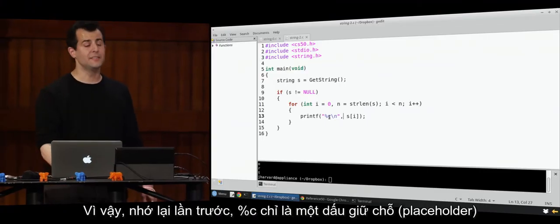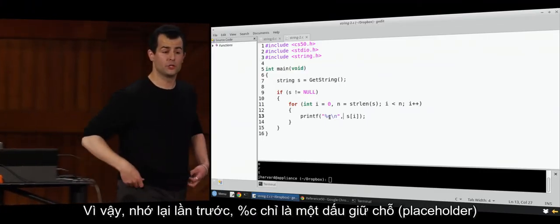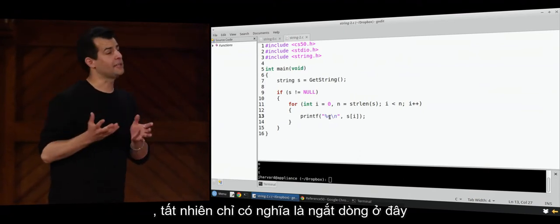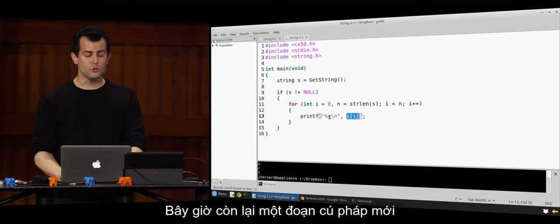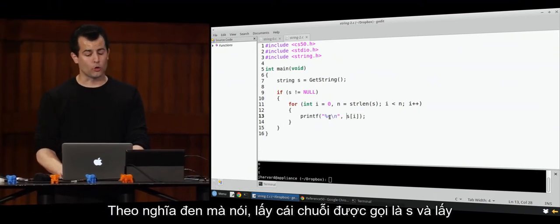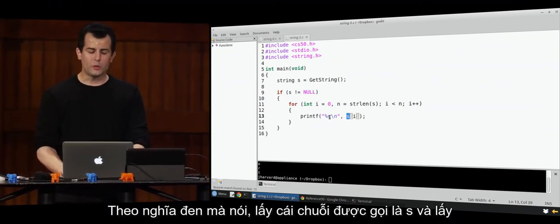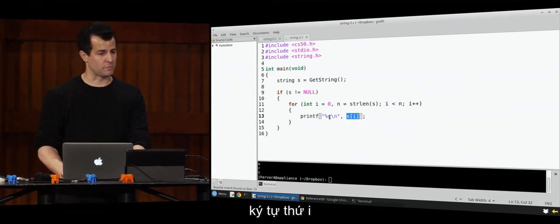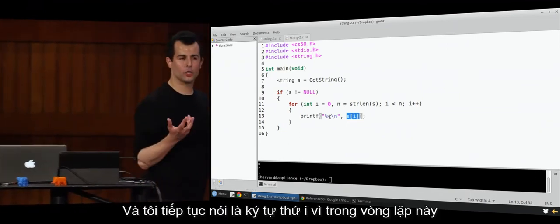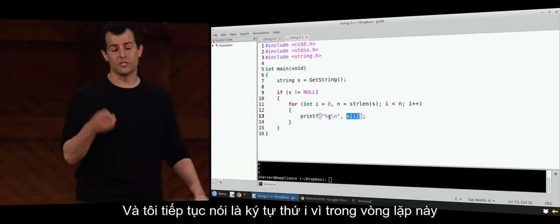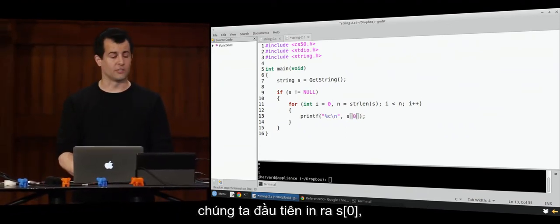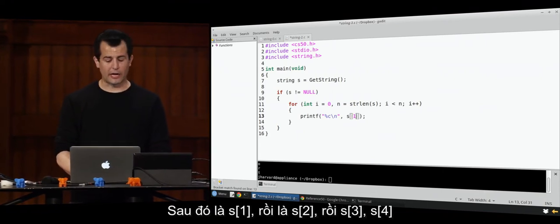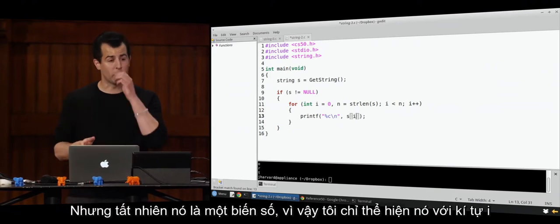Absolutely. So %c, recall from last time, is just a placeholder. It means put a char here. \n, of course, just means put a line break here. So that just leaves now this piece of new syntax. And this is literally saying, grab the string called s and go get its ith character, so to speak. And I keep saying ith character because on each iteration of this loop, it's as though we are printing out first s bracket 0, as a programmer might say, then s bracket 1, then s bracket 2, then 3, then 4. But of course, it's a variable, so I just express it with i.